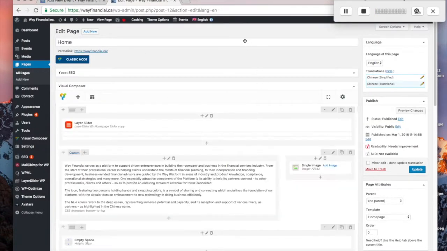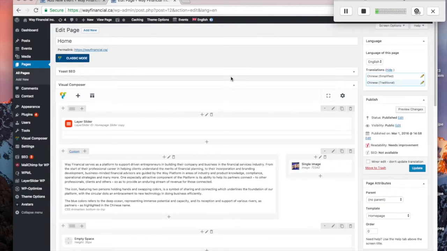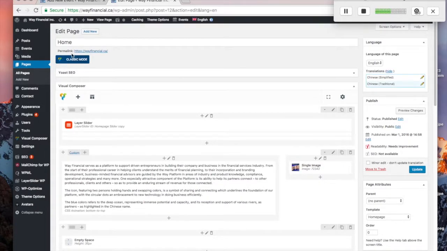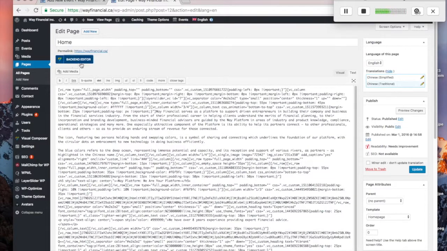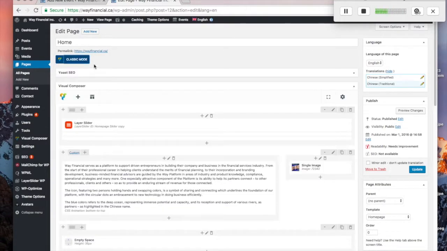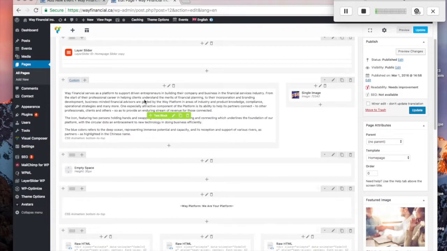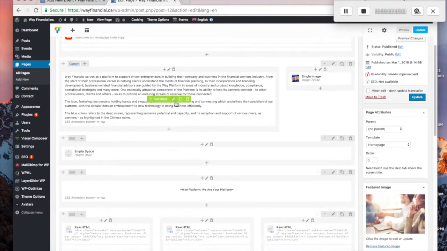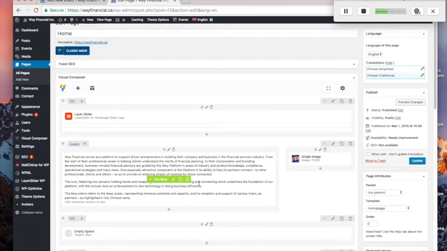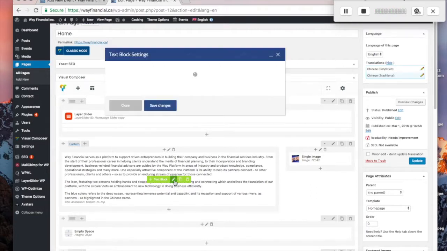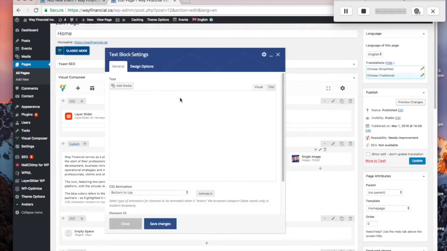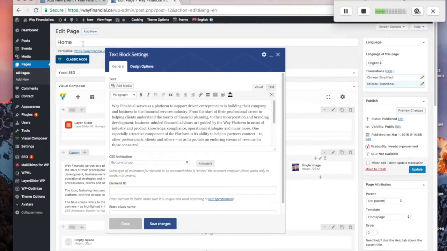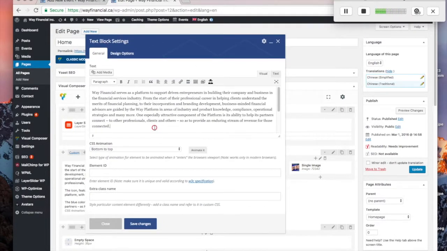You are in the editing backend. So make sure it's in classic mode, not in this backend editor. Make sure it's classic mode. So you look for the text, where the text is, say over here. Then you click this little pencil icon, say edit text block. Now you are able to change the text over here.